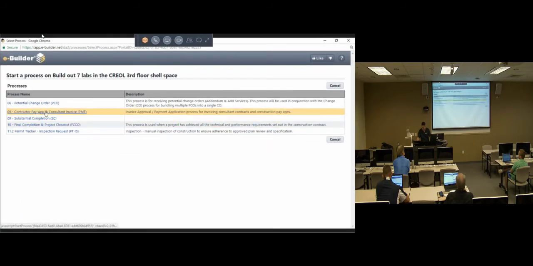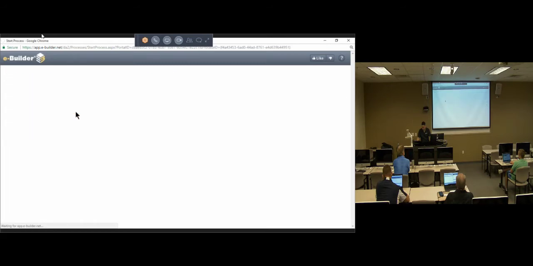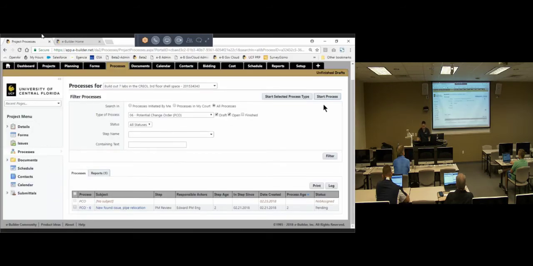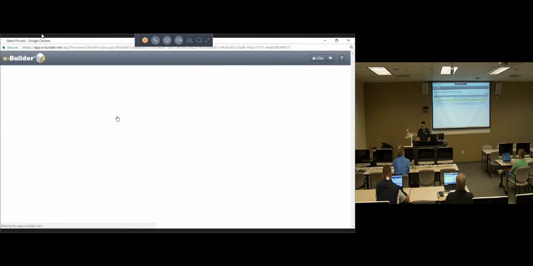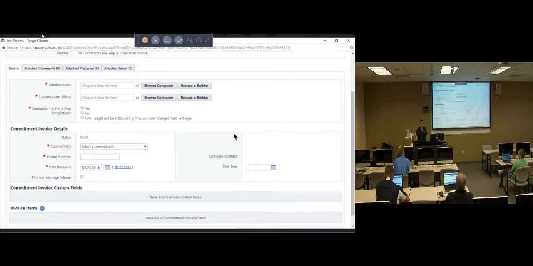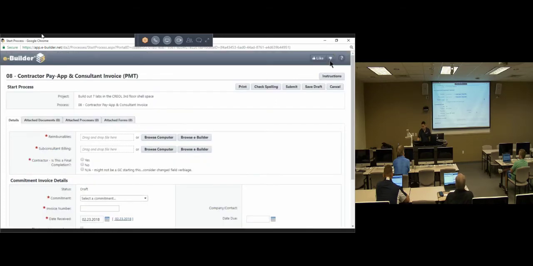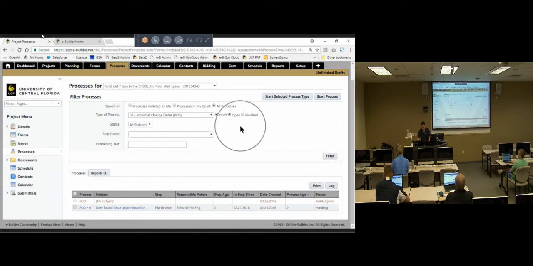For the pay app process, the processes are started all the same. Go into your project, click on Start Process, Contractor Pay App, and again, you have some fields that you are required to fill in and attach. Let's go ahead and start that one off. So on your computers, if you still have that PCO window open, you can close it out. And if you're in that process search screen, just click on Start Process.